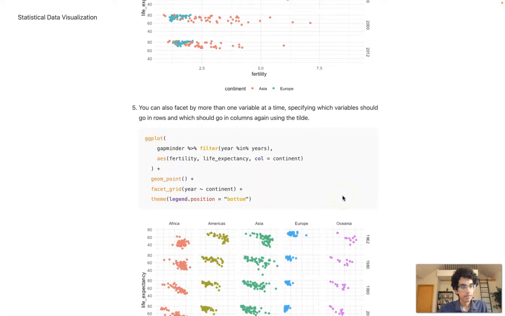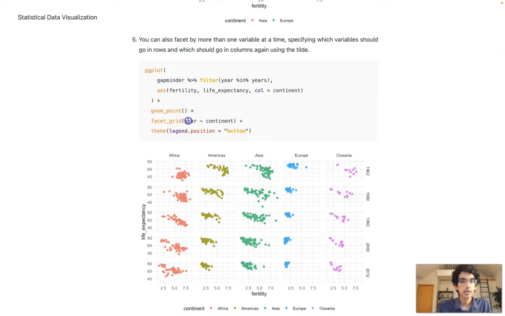You can facet by several variables at once, right? So here I'm faceting by both year and continent. So you can see where they all started off in 1962. And you can track changes within each of the continents. The way I did it is I now have variables on both sides of the tilde.